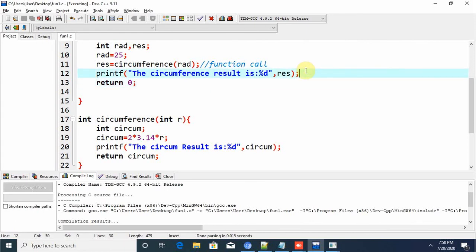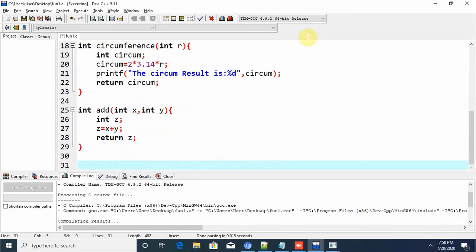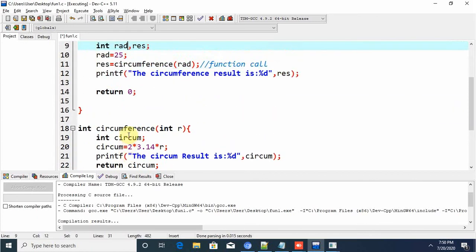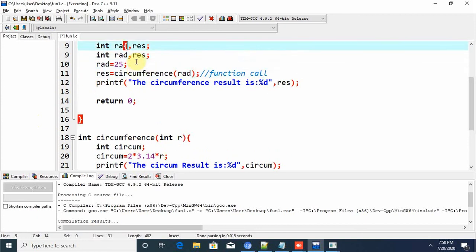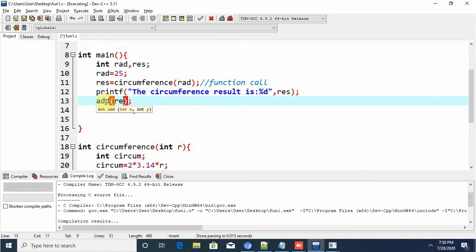Now I told you with the result I'm going to add some value 50 to that result. So I have already created the addition function also. I can use that function. I'm going to use that function now. Just see. Add function, add of. The first argument is result, res, and the value 50 I am going to pass. Directly I am passing.